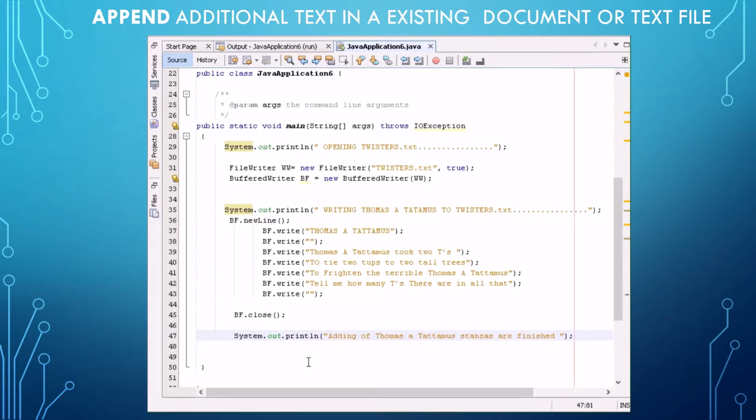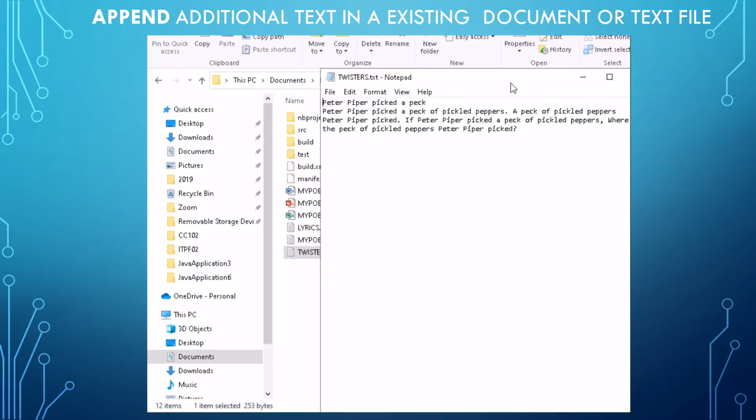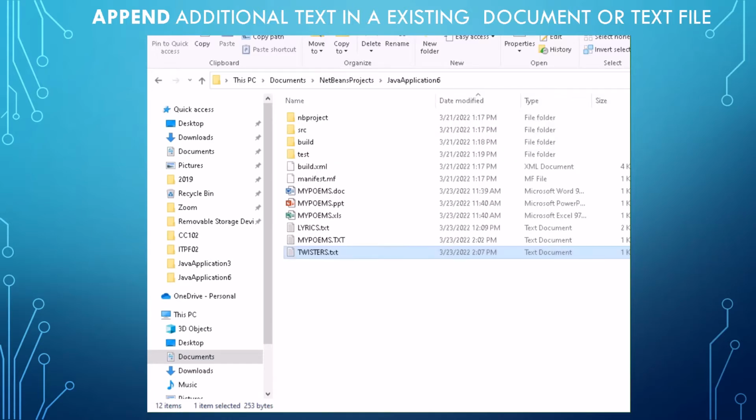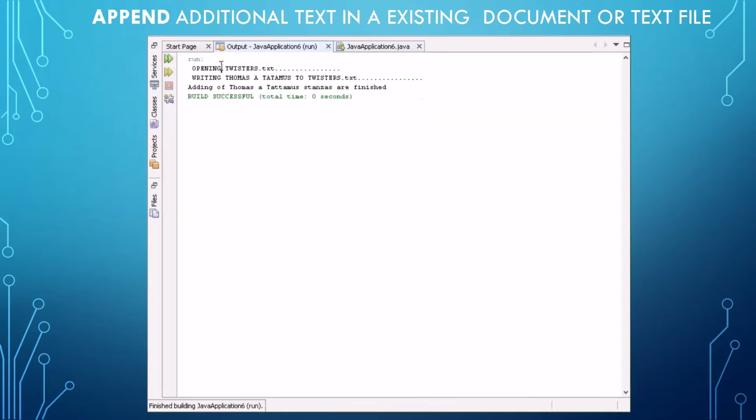That's it. So let's find out. So let me show you first the twisters. Here we go. So these are the twisters. As you can see, there is no such thing as Thomas the Tammuz there. And then we will run. So let's run our instruction. So opening twisters.txt, writing Thomas to twisters, and then adding Thomas Tammuz stanzas are finished. So let's find out.